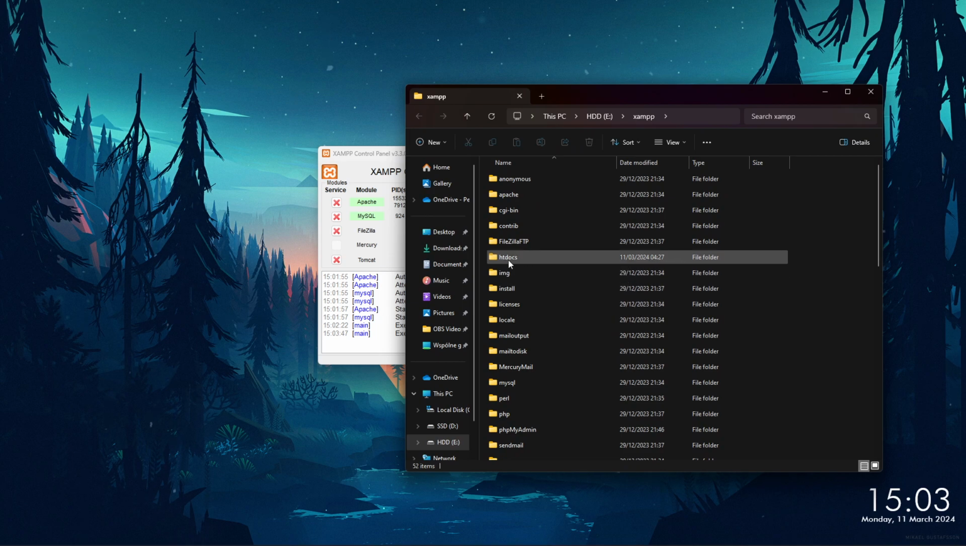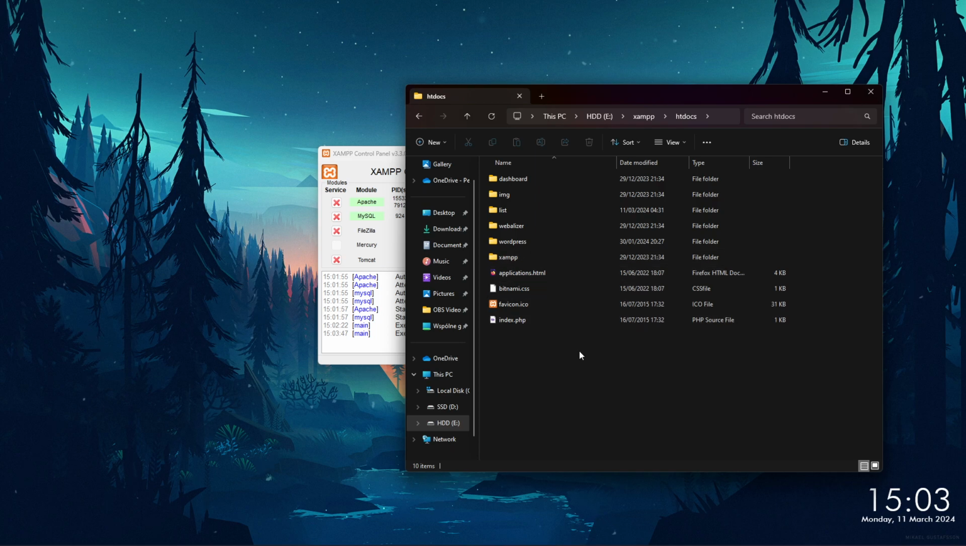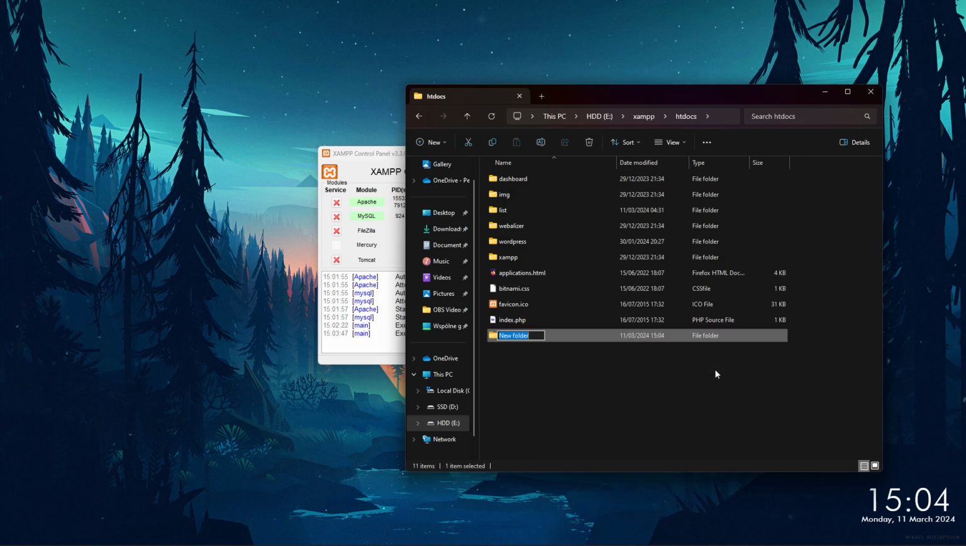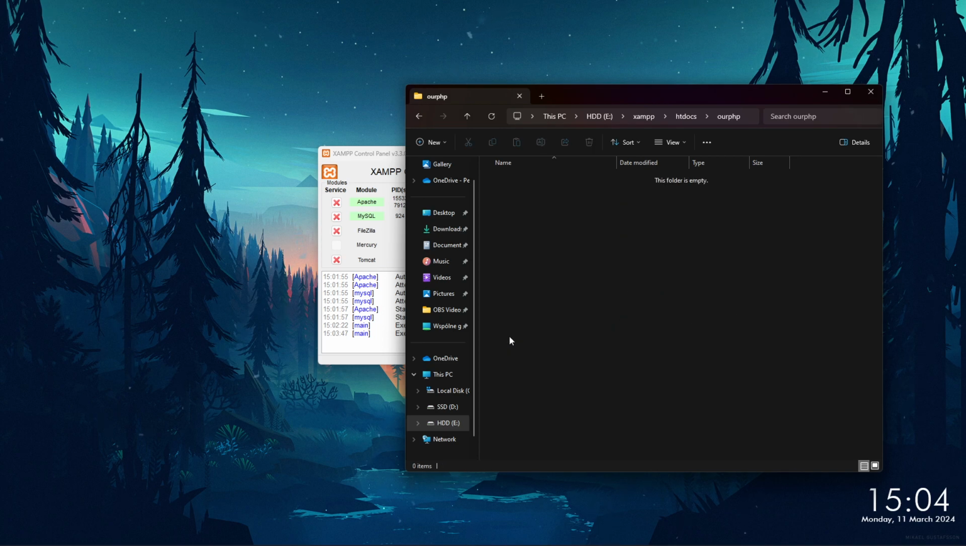And then we need to go to htdocs. This is a folder where we can pretty much create many different websites. We can have many different instances of websites, let's say, and we can create a new folder and name it like our PHP, just like a temporary name. Of course, you can name it how you want. Inside that folder, we can create the PHP file.